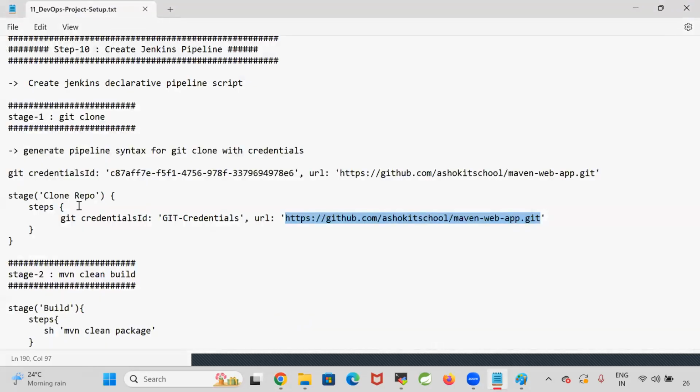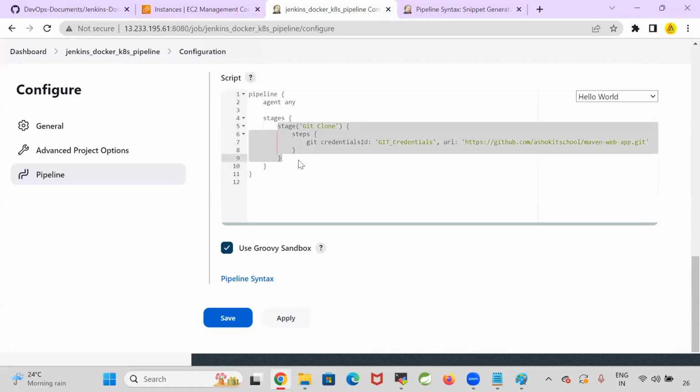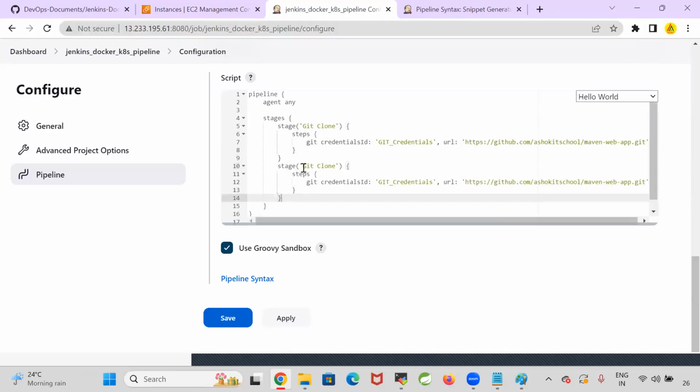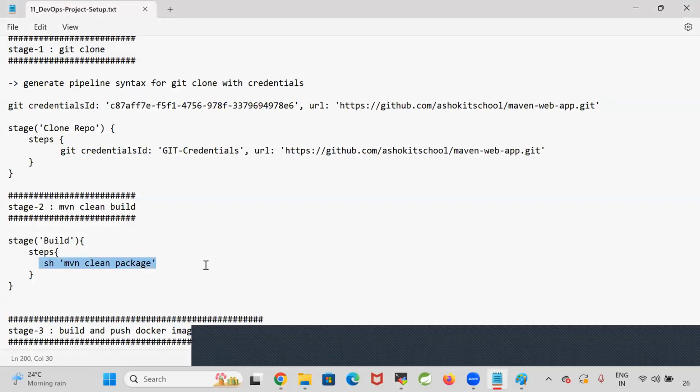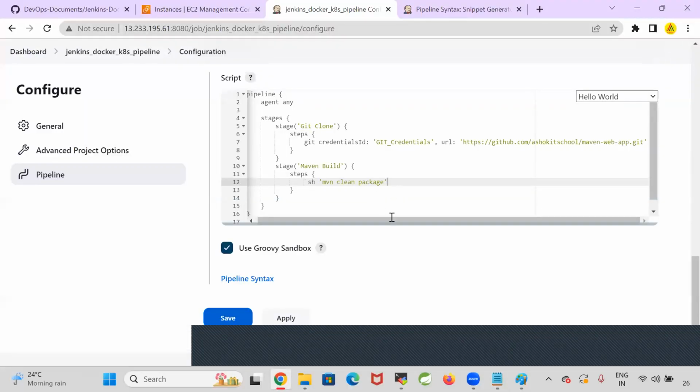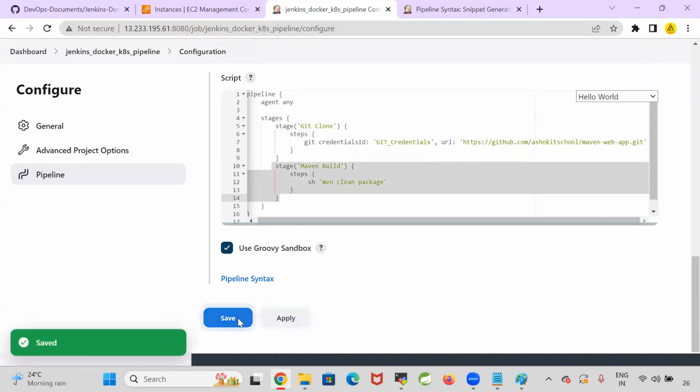Then what about the second stage, Maven clean build? In the last session, we used Maven as a global tool, but today we installed Maven in the Jenkins machine itself. So directly we can take this stage and write it as a Maven build stage. So how will we do the Maven build? We will do it by using clean package, right? sh mvn clean package. So first stage is to clone the repository. Second stage is to do the Maven build. Click on apply, click on save.